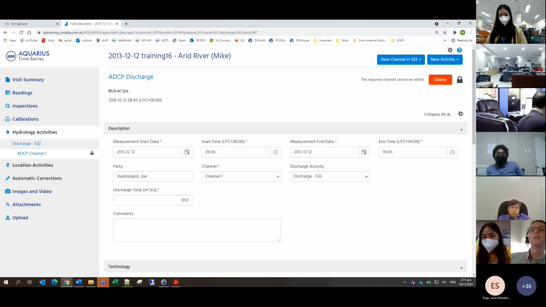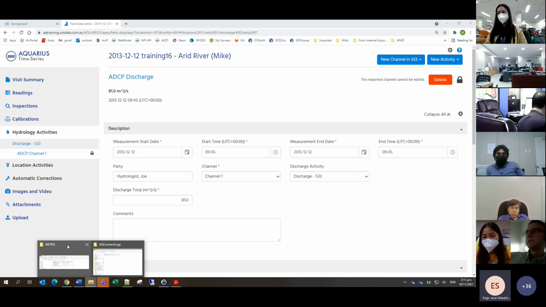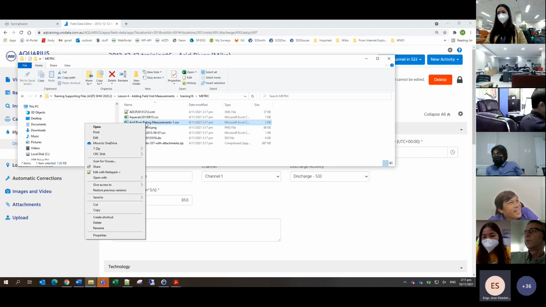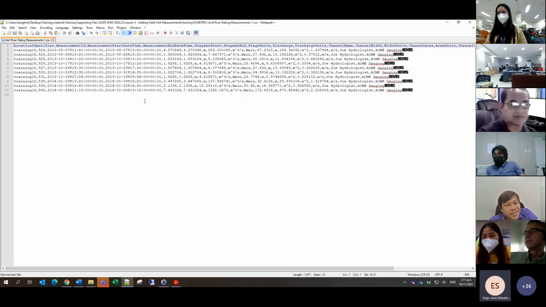So this is a method where multiple field measurements can be entered from a single CSV. And if we look at that CSV that we're going to load here, the format of it looks like this. We can open it in Excel. Well, let's open it in Notepad, but you can open it in Excel, or maybe I will open it in Excel.